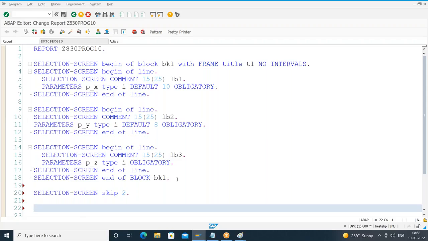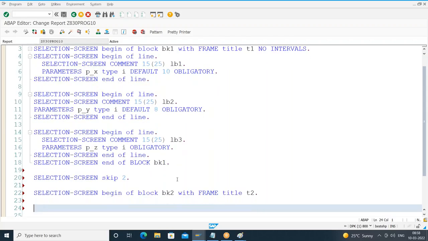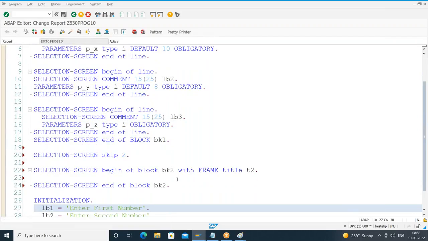Let me construct another block. I'll say selection screen, begin of block. I'll give the block name as anything, I'll give it as BK2, with frame title. I'll give it as T2. You can give any names. I'm giving it as T1, T2. I'll close the block: selection screen, end of block. What is the block name? BK2. Okay, so we have two blocks, BK1 and BK2.